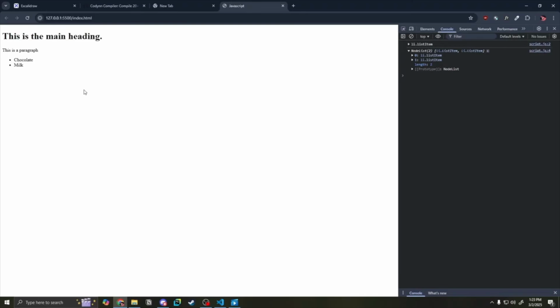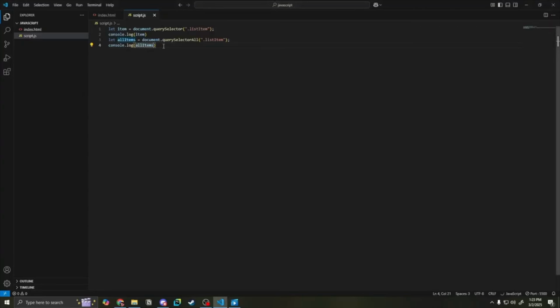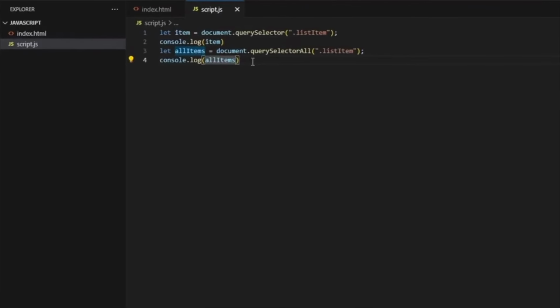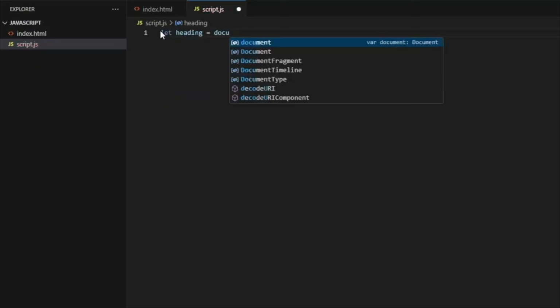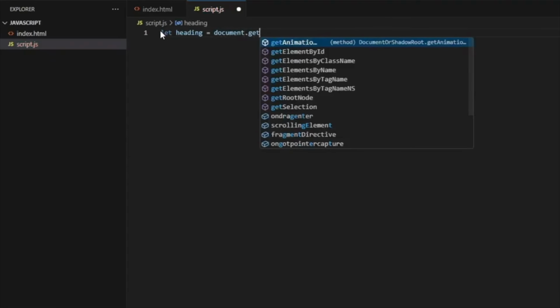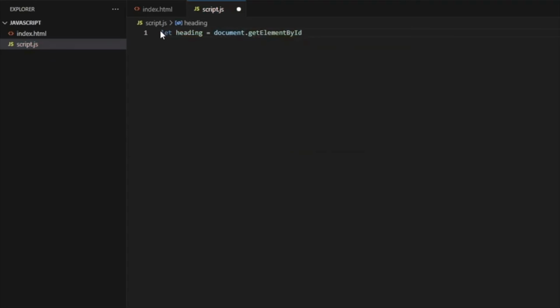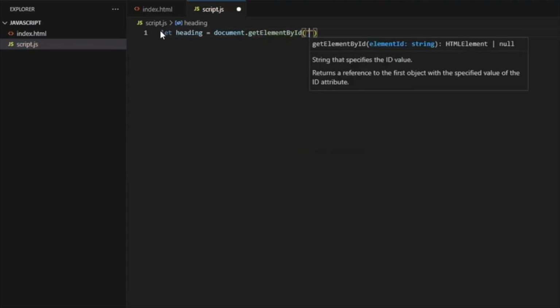So now that we know about the ways of selecting an element, let's change its text content. JavaScript allows us to update the text inside an element using the property called innerText. So if I want to change the text of the heading, we have to select it first. So I'm going to select it using document.getElementById. So our ID is main heading.